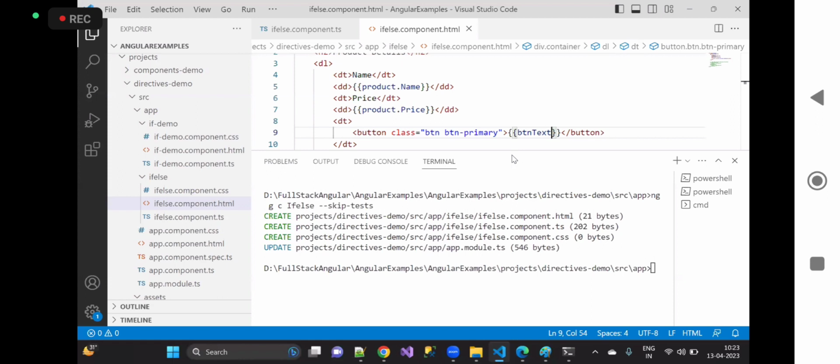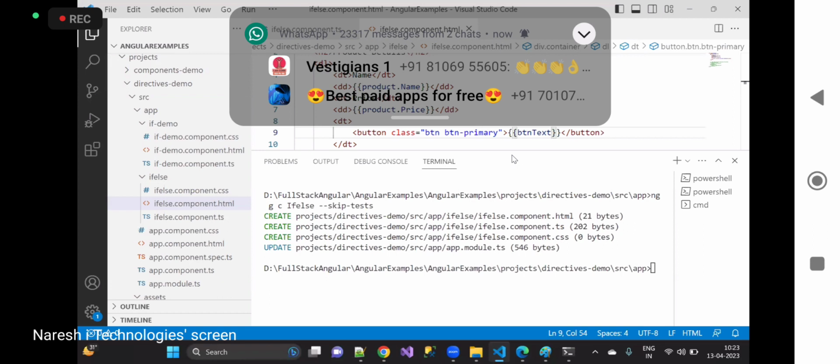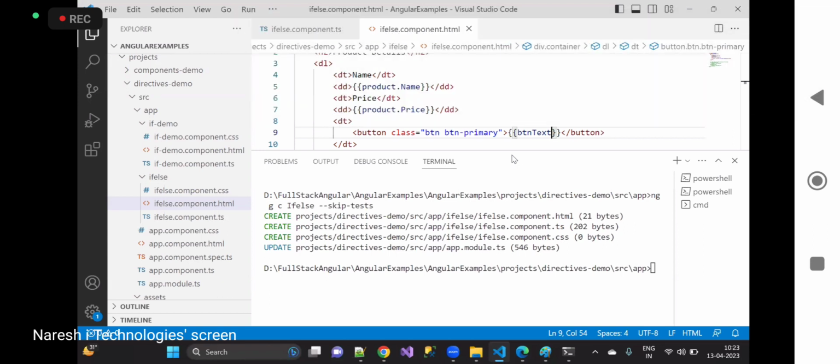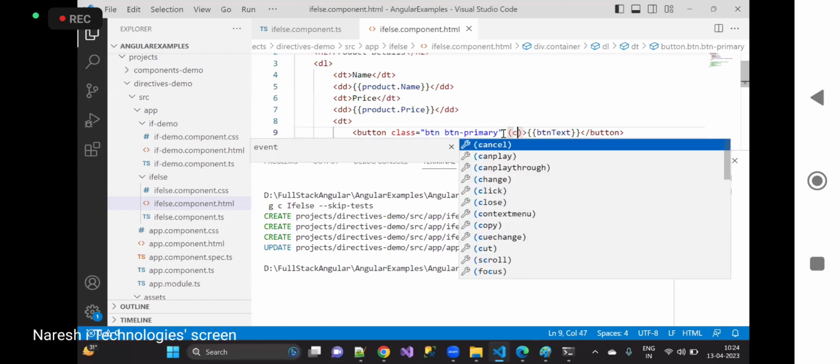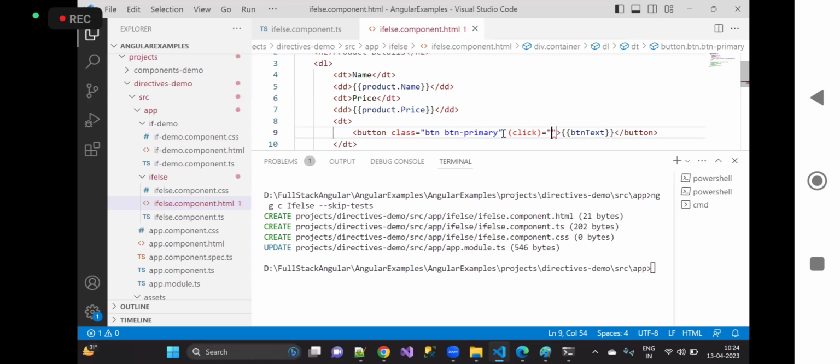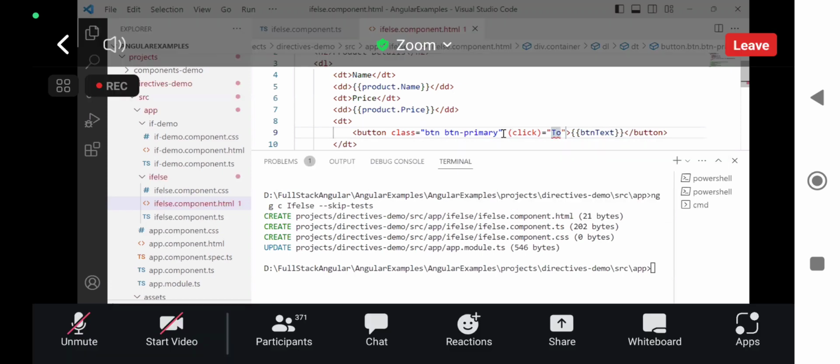That means my intention is, I don't want to display the image and description both together. If the user wants to see the description, then click on the button. If the user clicks on that same button, then I want to display the image. So I'm going to display both in that way. How can we do that? For that reason, I'll be using click is equal to toggle.